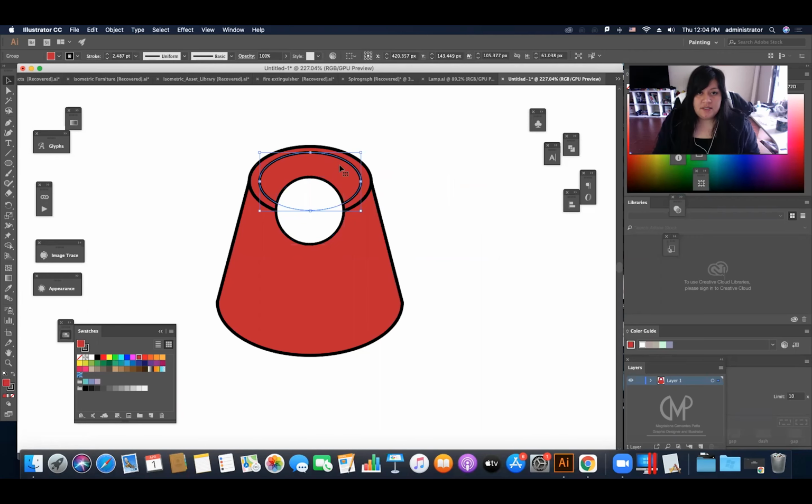I'm going to select this circle and the ellipse, well, the circle that we made in white. Grab these two, select these two with Shift, and then you're going to press Shift M. The Shape Builder tool is here.